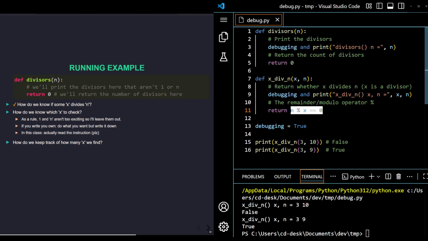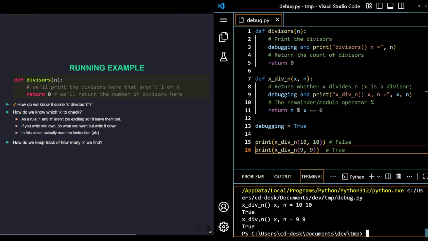Now we ask the next question. How do we know which x values or which numbers to check? As a rule, 1 is always fine. I'm going to put some 1s here. 1 divides everything, right? And then everything is also divisible by itself. So I'm just not going to check those things.